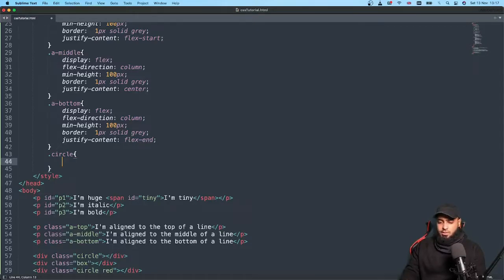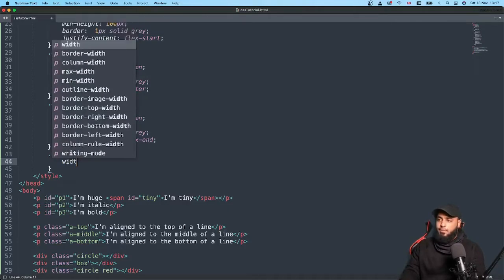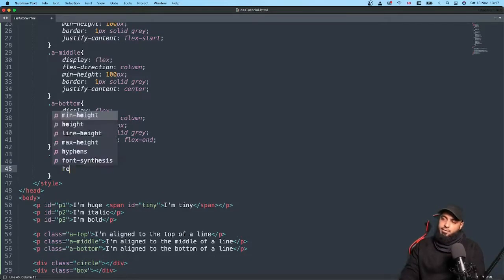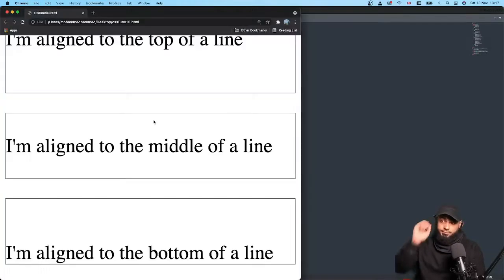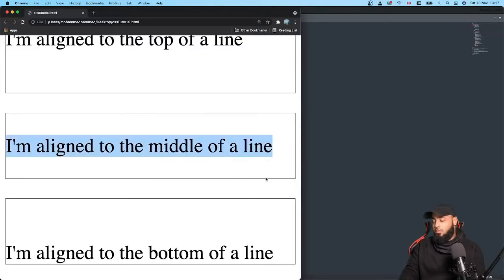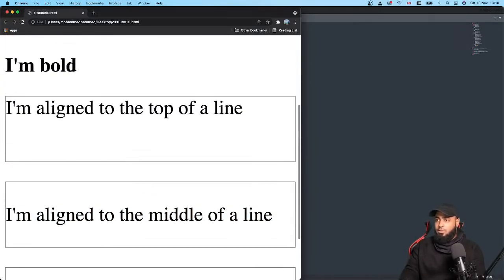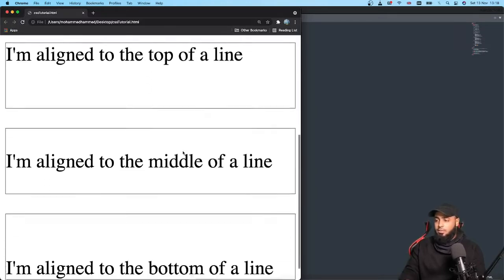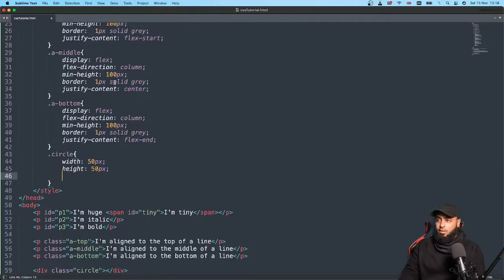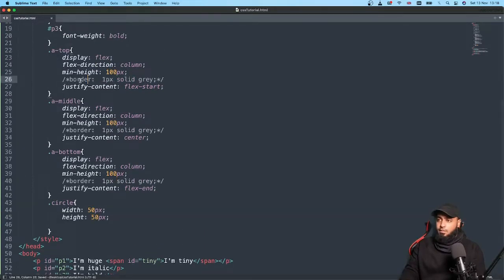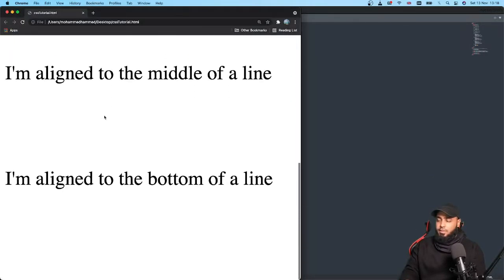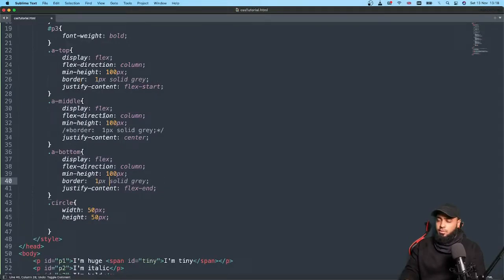Usually a circle is very simple to create, really. You just need to give it a width, a height. We give it a border just so that we can see what we're looking at. If I was to remove these borders, then you wouldn't be able to tell where's the top of the line, the bottom of the line. So if I was to comment this out, that wouldn't really make much sense. That's why I have borders.